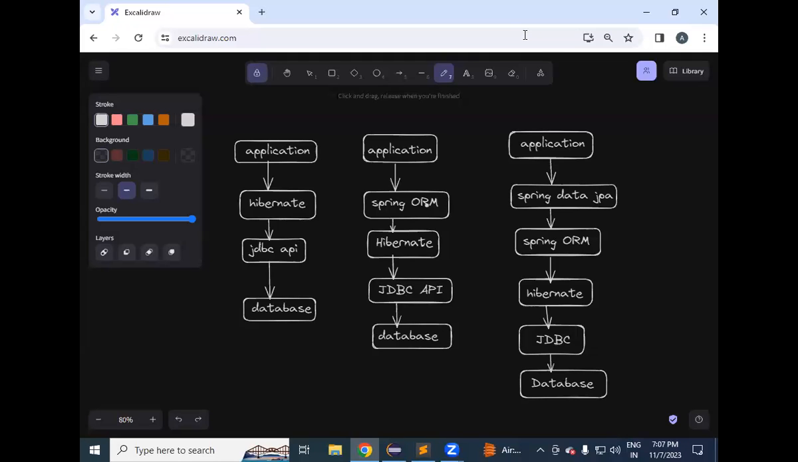Is there a problem, or is there an advantage? The advantage is there. What is that advantage, guys? Easily we can develop persistence, and first of all, we need not do anything in the persistence layer. The persistence layer will be taken care of by Data JPA.